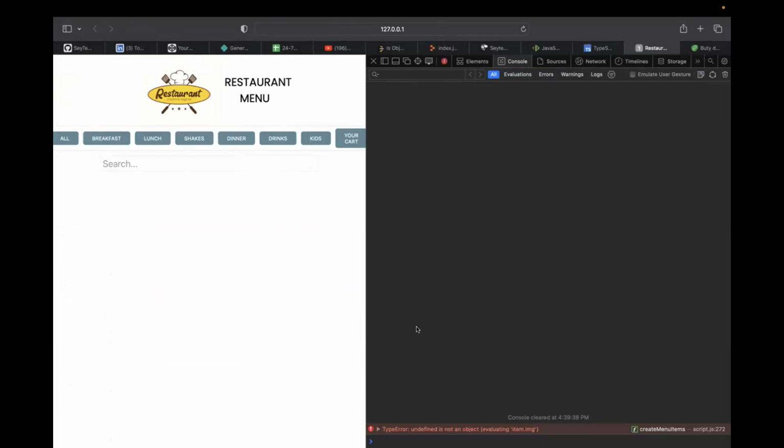No, nothing. Undefined is not an object. Evaluating item image. The funny thing is it's just a couple of lines of code to make it happen. And I've been thinking since the morning, what do you mean a couple of lines, I can't even read your code. So yeah, let's go back to VS Code.